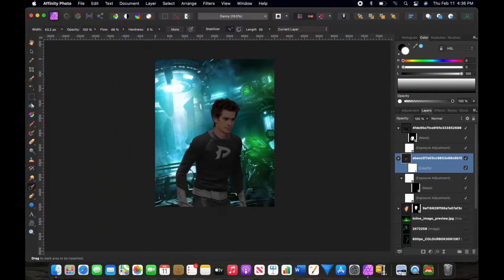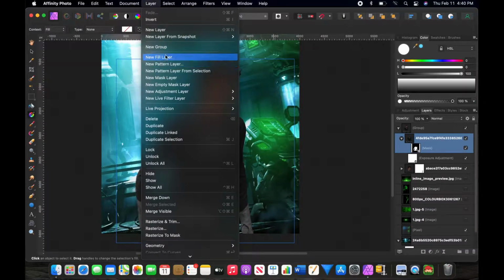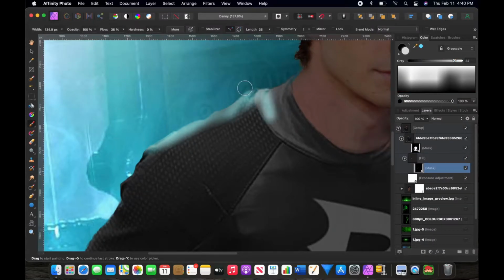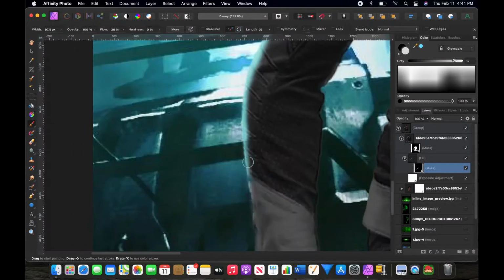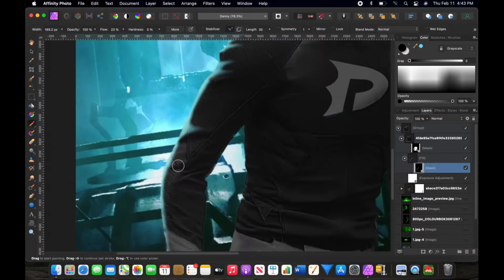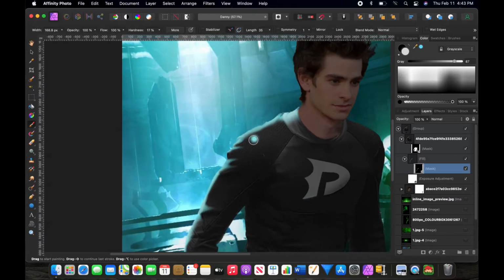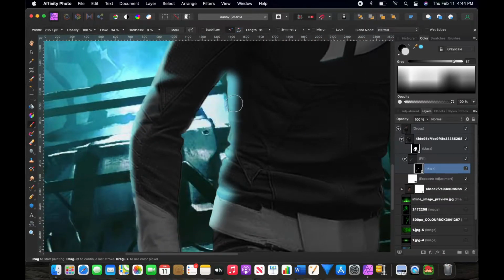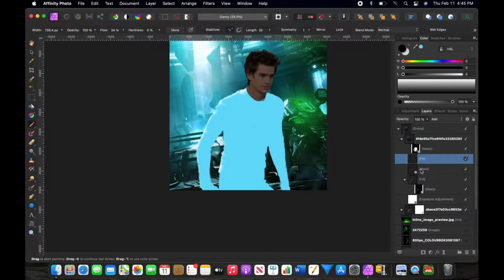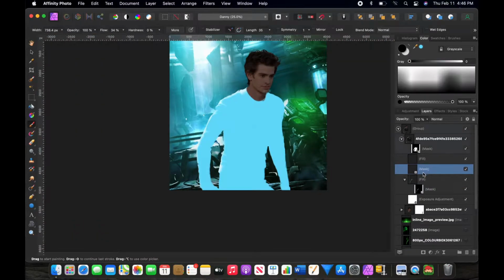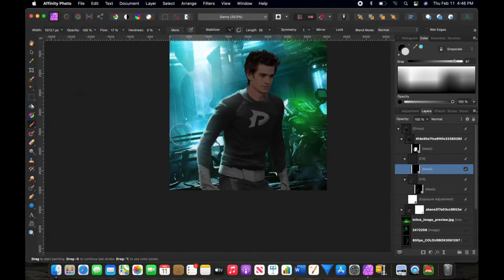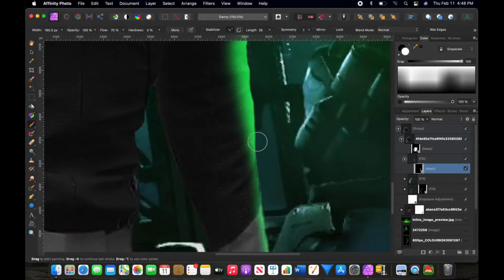Now comes the fun stuffs, the highlights. I added a new fill layer, set the blending mode to add, and paint around the edges. I then add another fill layer to add some hazy look to the edges. Same goes for the other side, but this time it's gonna be green.